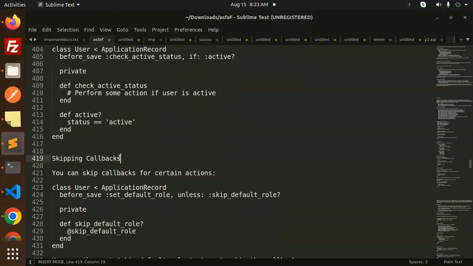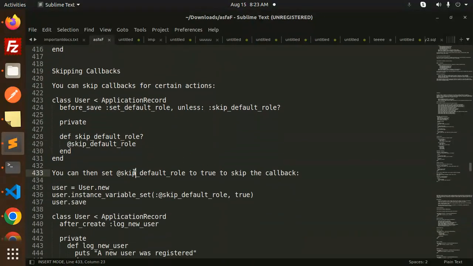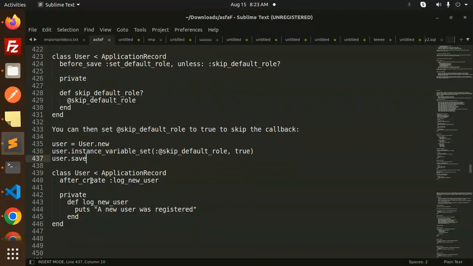You can also skip callbacks with the help of this: set the default role unless skip default role, that is @skip_default_role. This is how you can do that. You can set skip default role to true to skip the callback. Here you can see User.new, instance variable skip default role set to true, and save the user. Then here you can see after create, log new user. Whenever a record is created, log new user will put "a new user was registered".